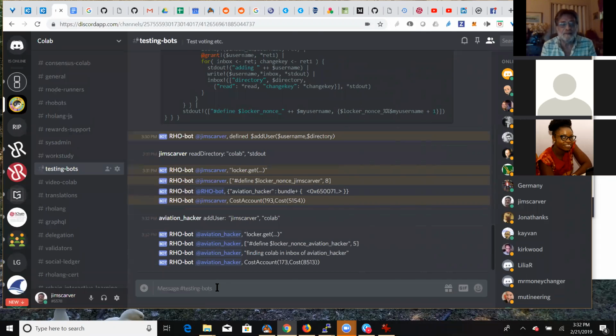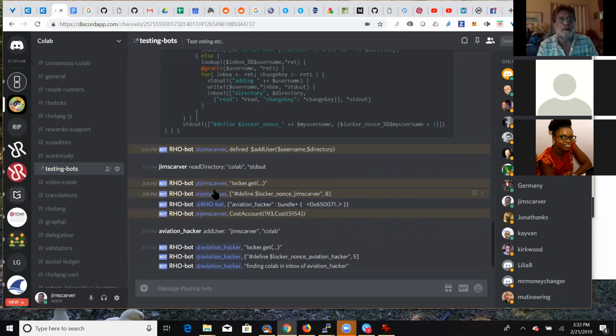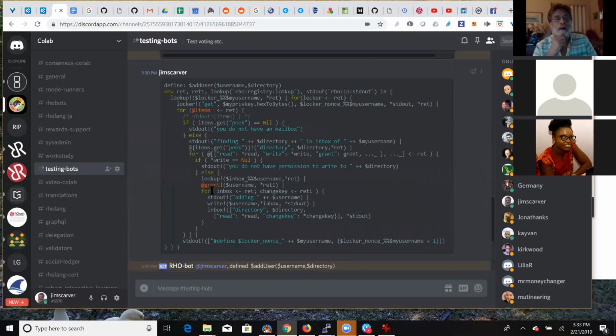Darn it, it didn't say sent. Yeah, that didn't look very successful. Why doesn't it say sent? Well, maybe I didn't get all the bugs out of this. So we know I had a read, a write, and a grant permission.